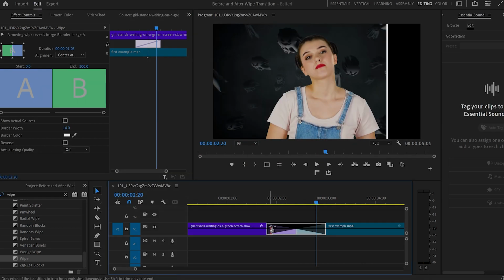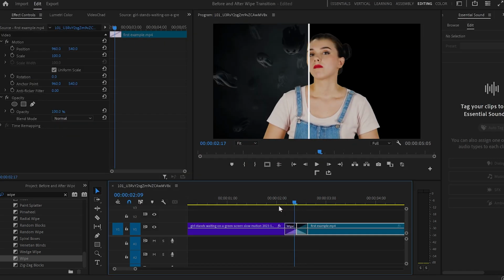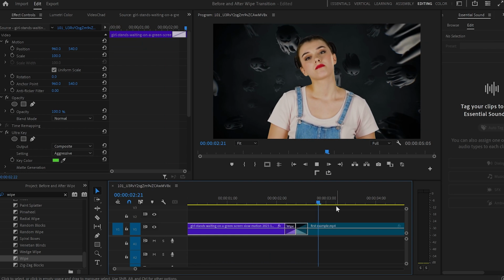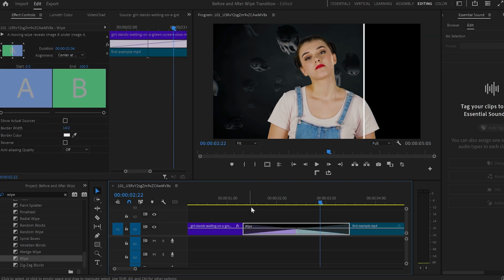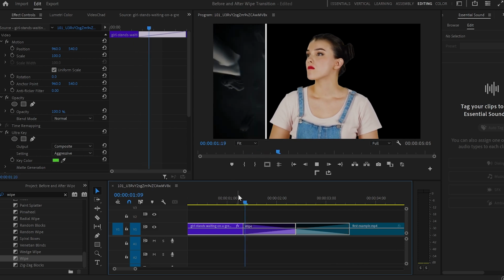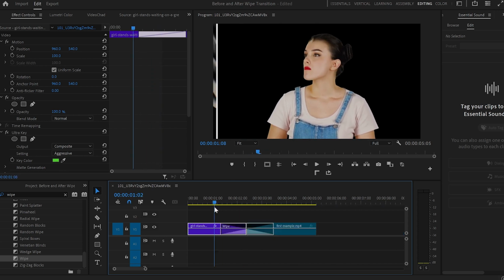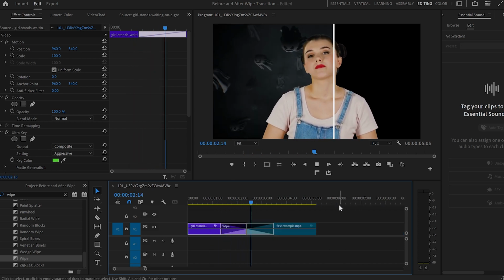Also, if you want to make the transition shorter, you can select it and drag it to the left so you can make the transition quicker. And the opposite, if you want to make the transition slower, you can select it again and drag it to the right. And that's it guys, that's how you can create this before and after wipe transition in Premiere Pro.